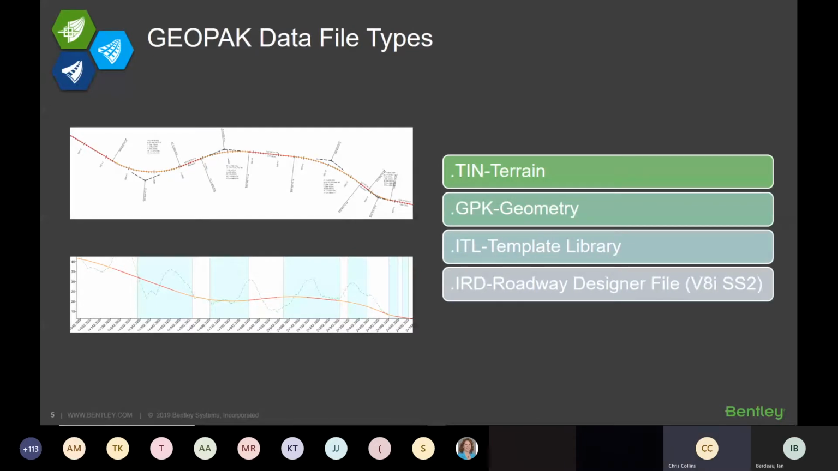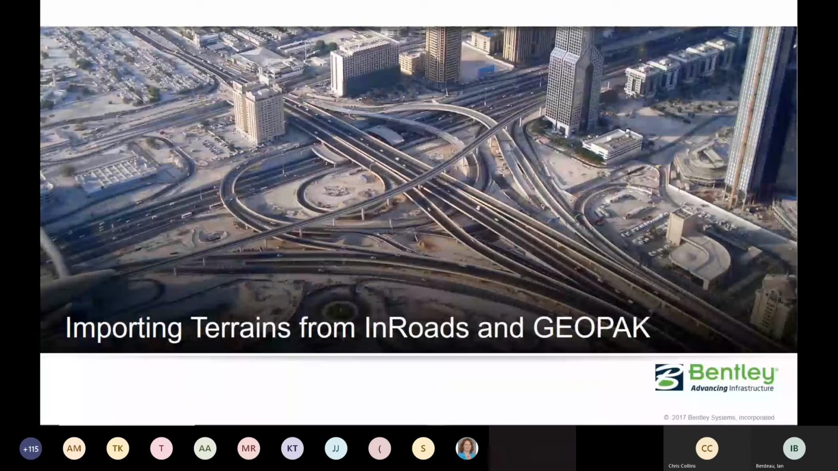Similarly, the GEOPAK data file types have the same information, just different extensions. The TIN file is our terrain, and I say our GEOPAK. GPK is the geometry, the coordinate geometry database, and then the ITL and IRD files are the same between both products and are SS2 format. So first we'll look at bringing in terrain information.